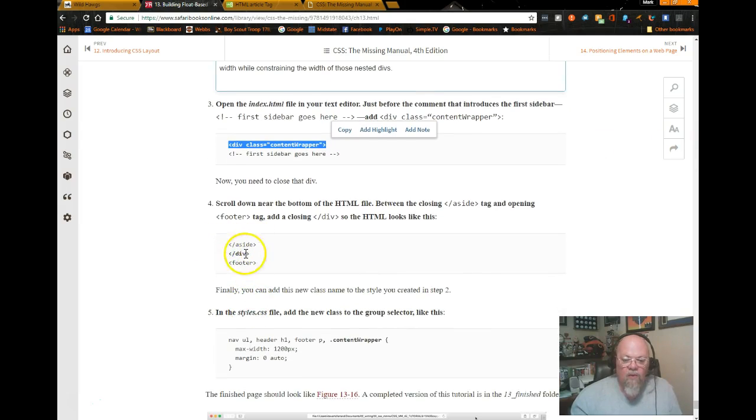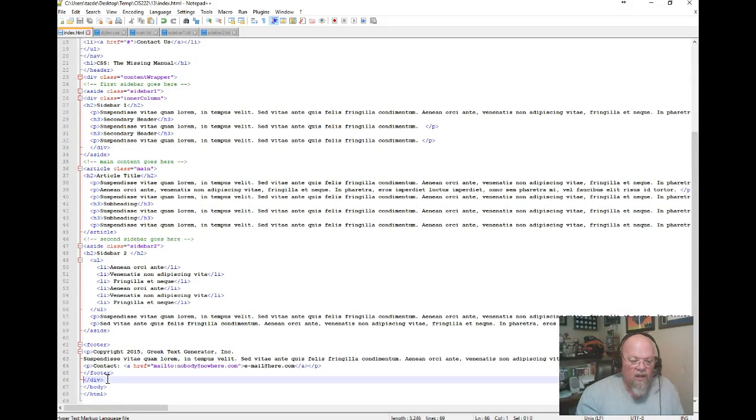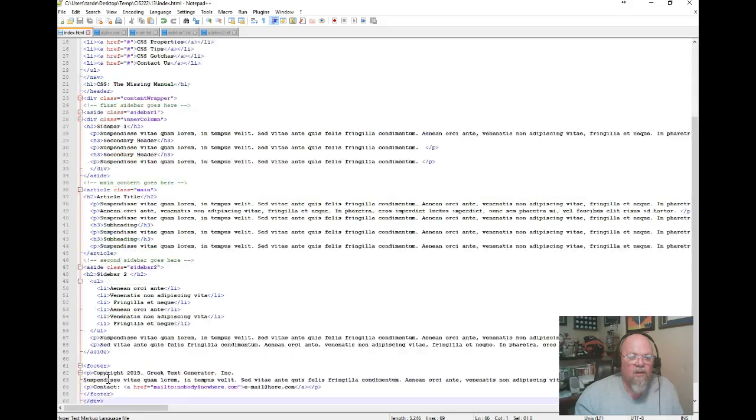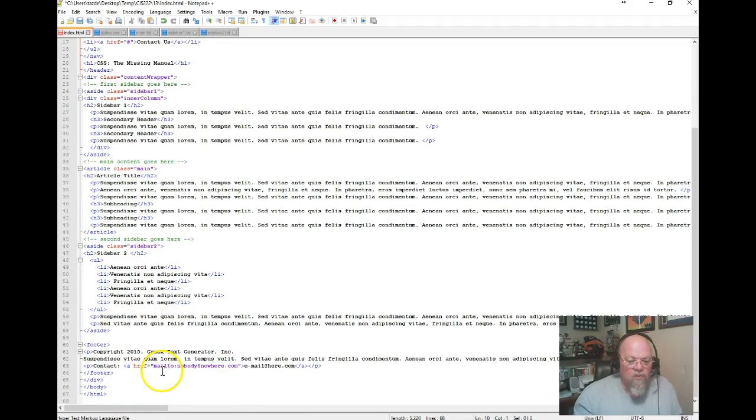And then right before the footer, we're going to put a closing div tag. So let me move this guy up since we got rid of it, right? Did we get rid of that guy? Yeah, we don't have this page wrapper anymore. So I'll just move that guy up, or move the footer down one.